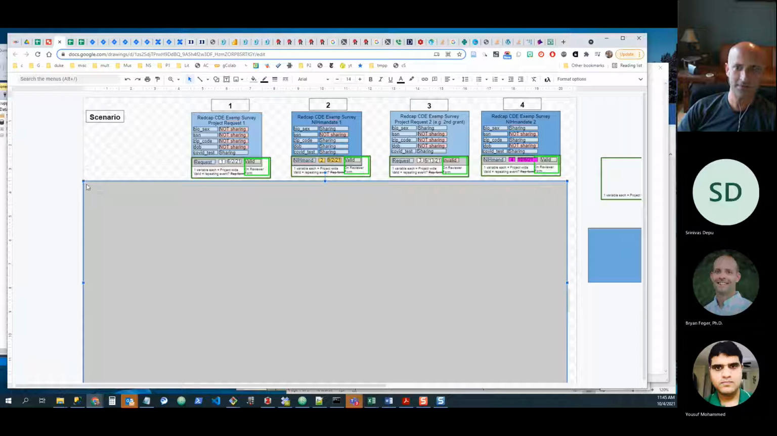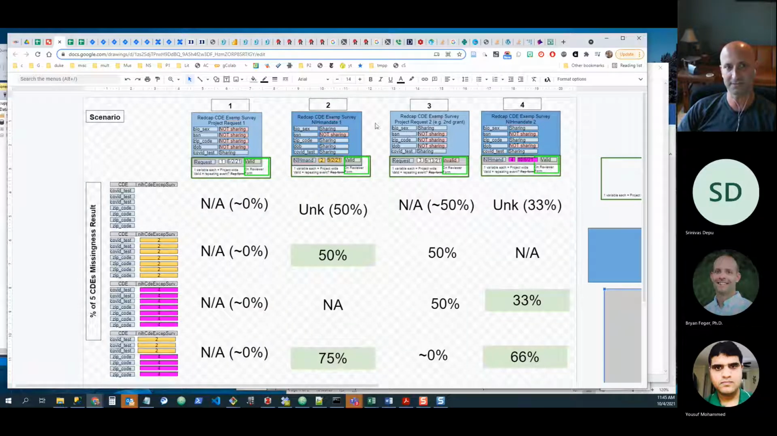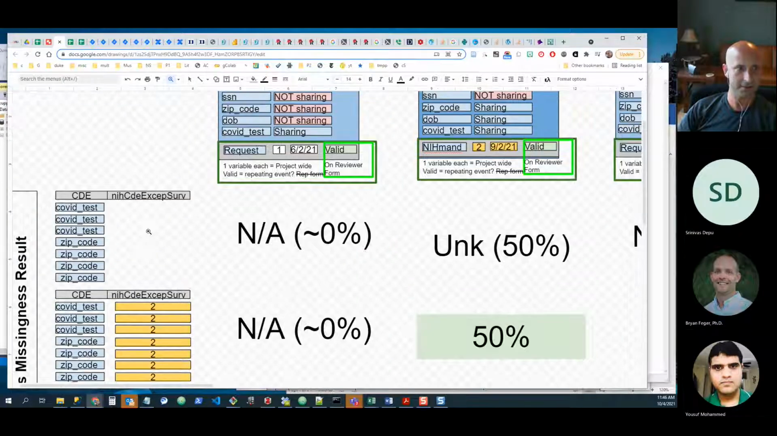All right, so now I'm going to walk you through how reporting would show missingness based off which of these they used. Let's just look at the first row to start. Here they've submitted, in this example, COVID test 3 times and zip code 4 times. They did not fill out the new CDE, which here, this isn't what it's called, but I've called it nihCdeExceptionSurvey.